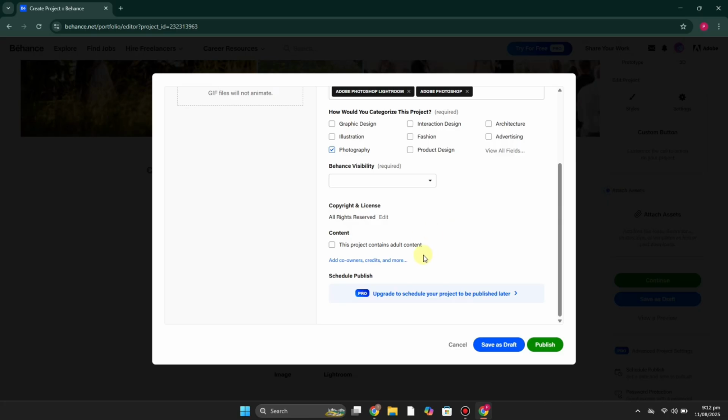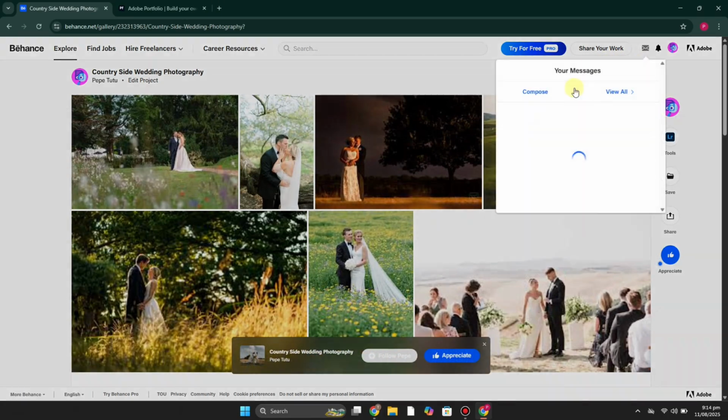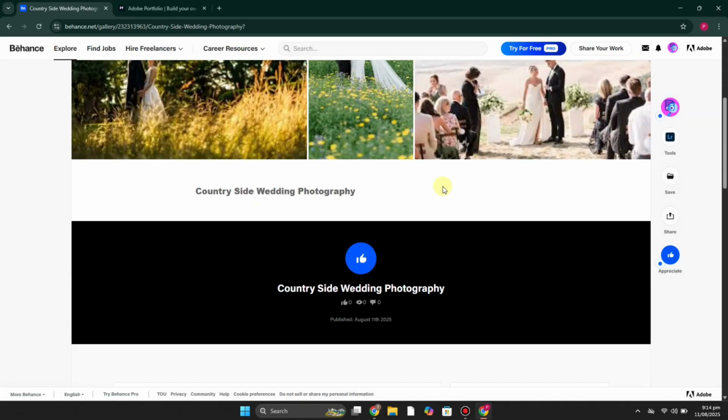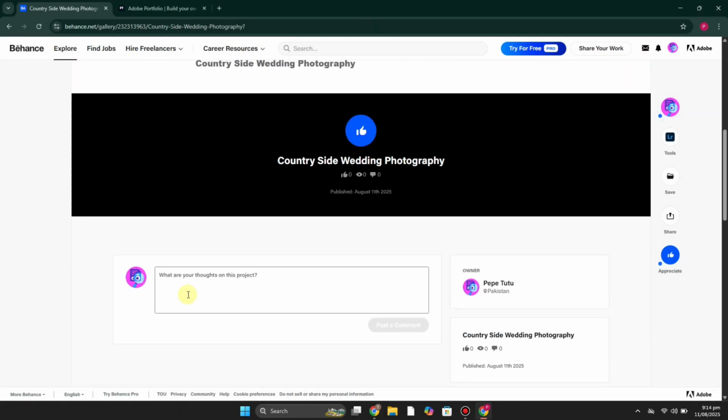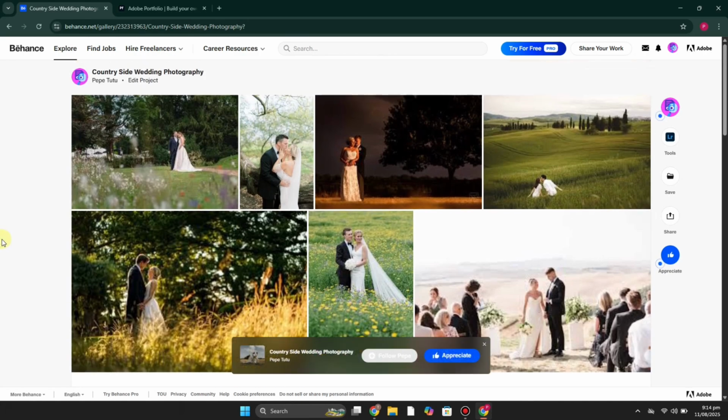And if your project has any element related to adult content, then you can select this option. Otherwise, just simply click on publish. After that, your portfolio will be published as a project. Then you will be able to share the link with your clients or any other person, and they will also be able to see your project. So that's how you can build your portfolio on Behance.